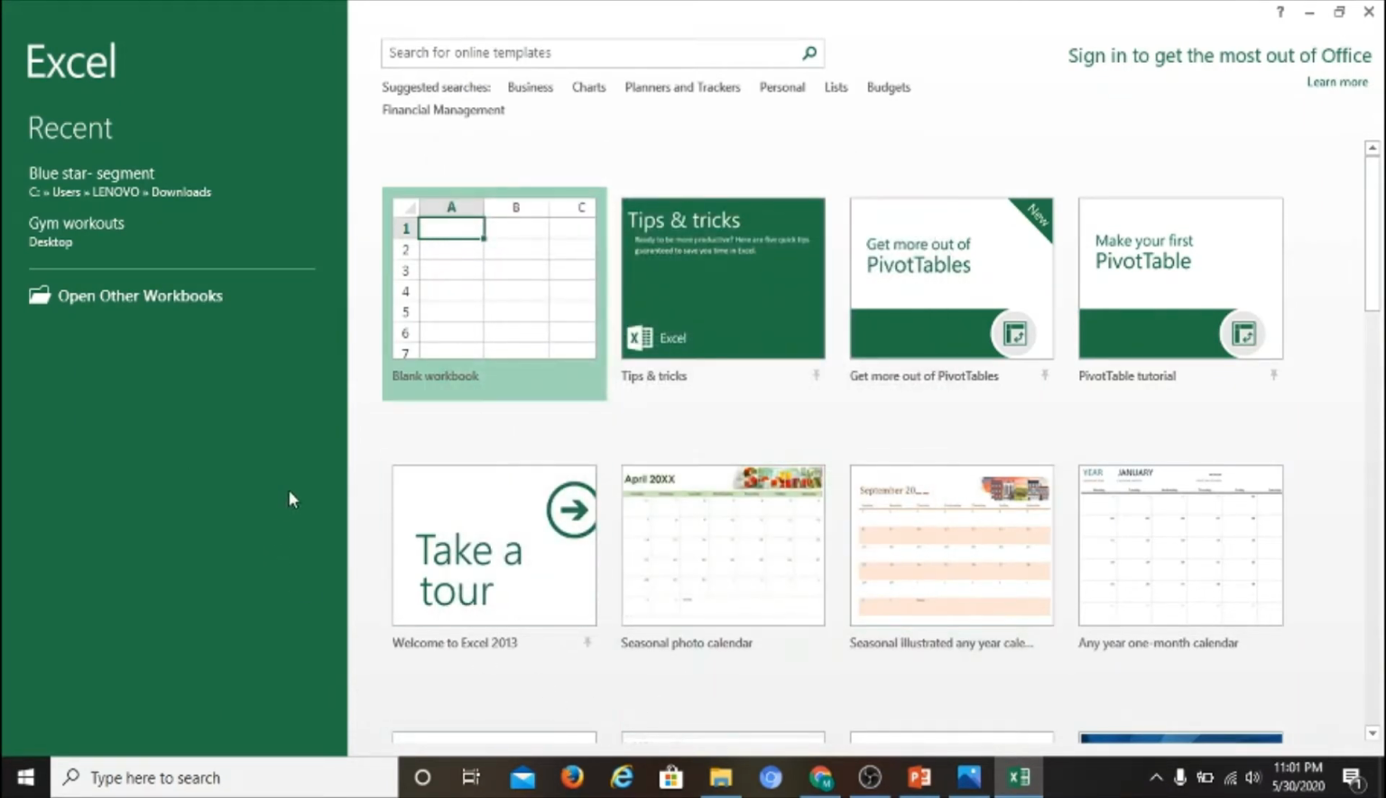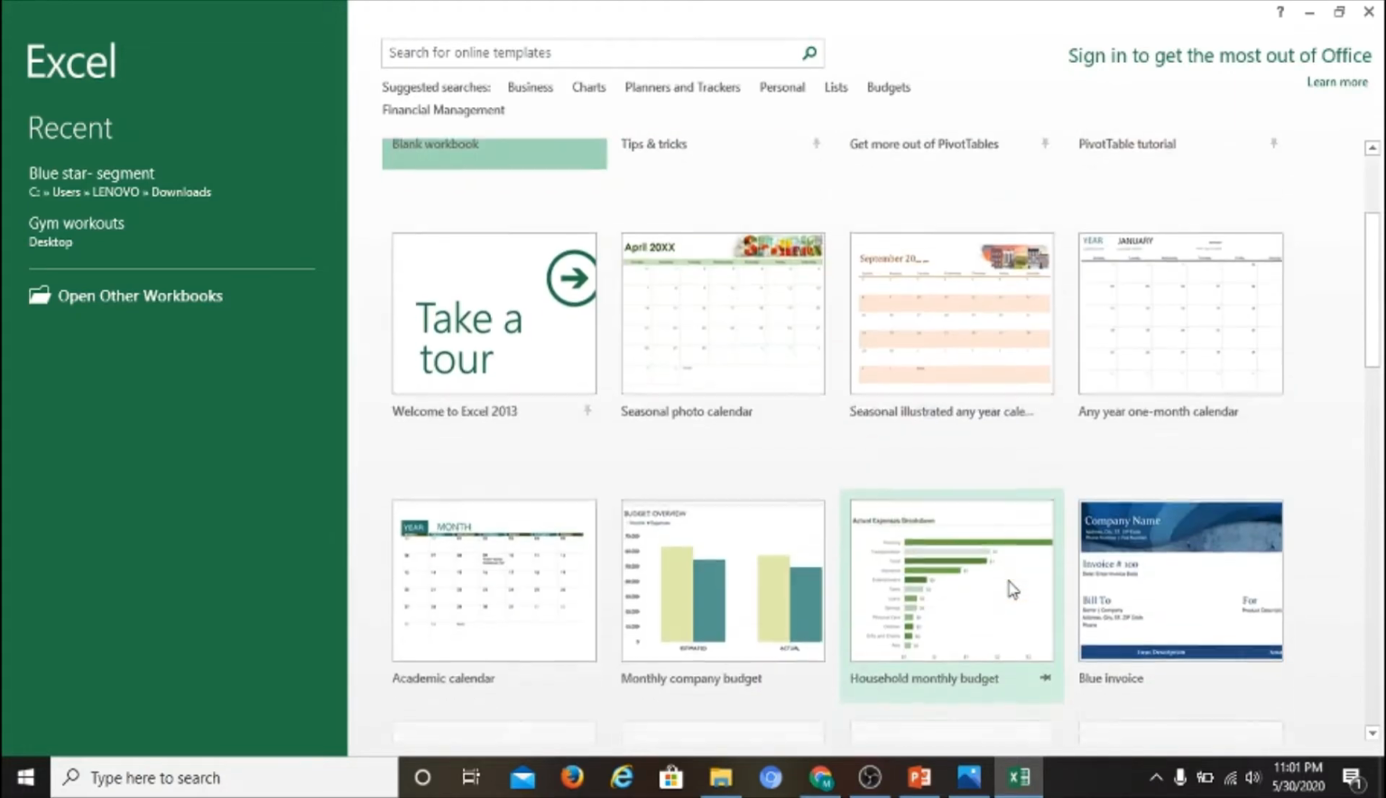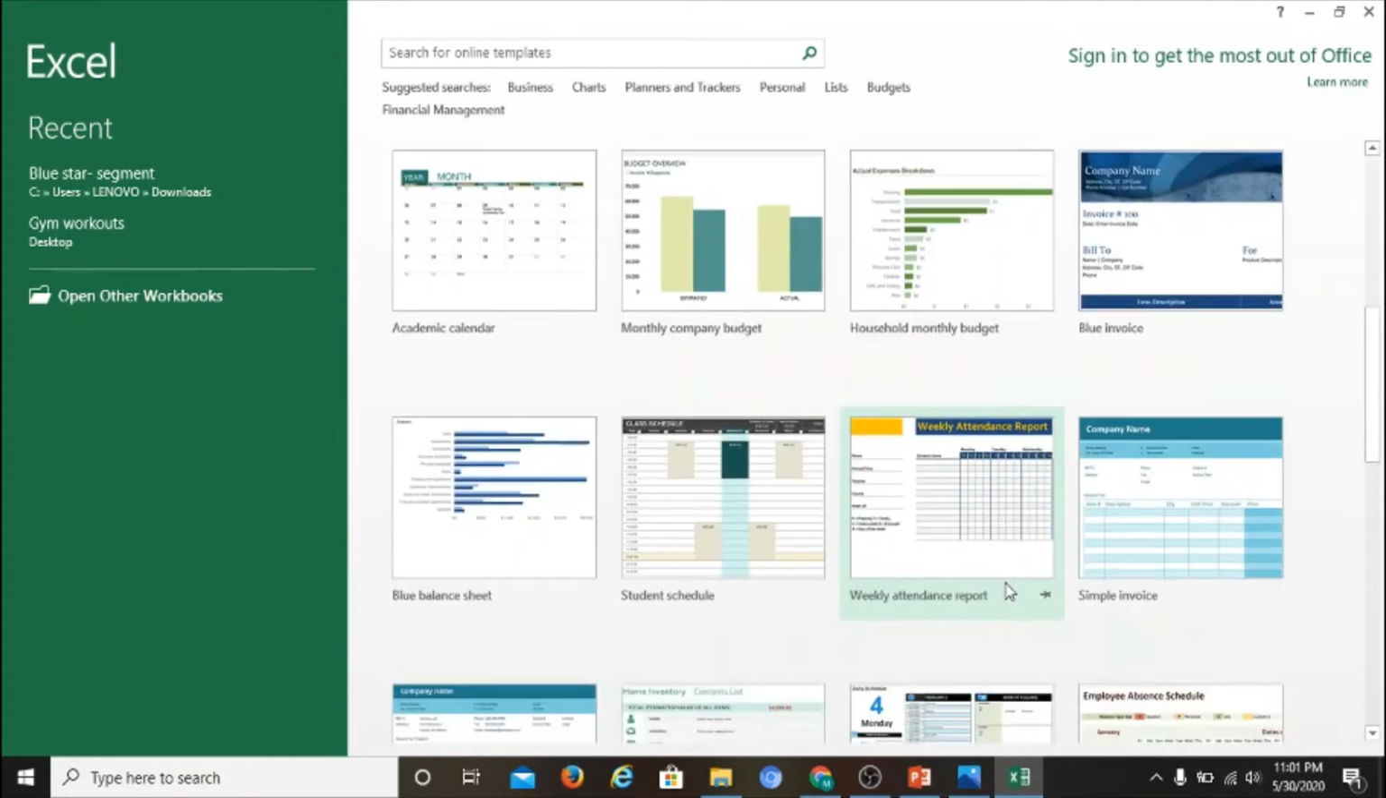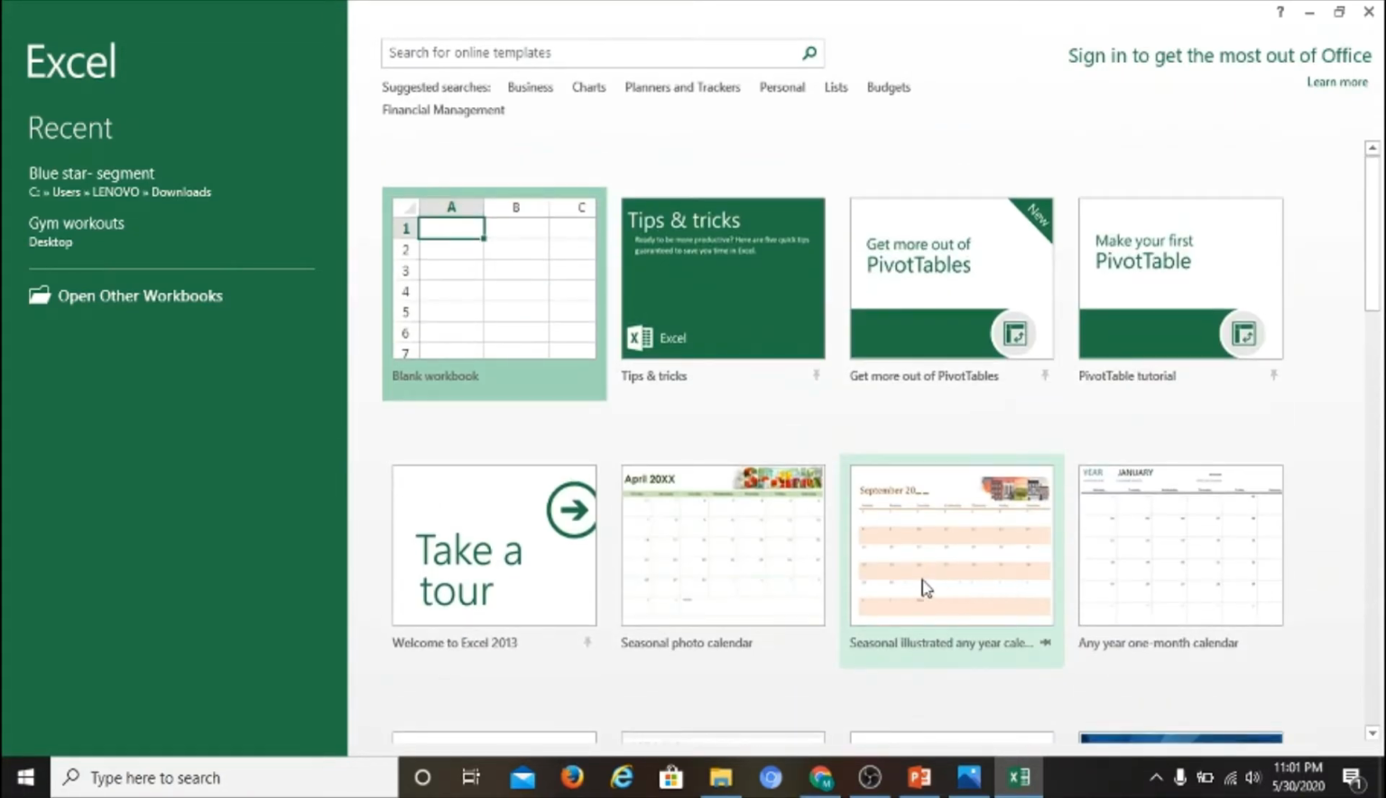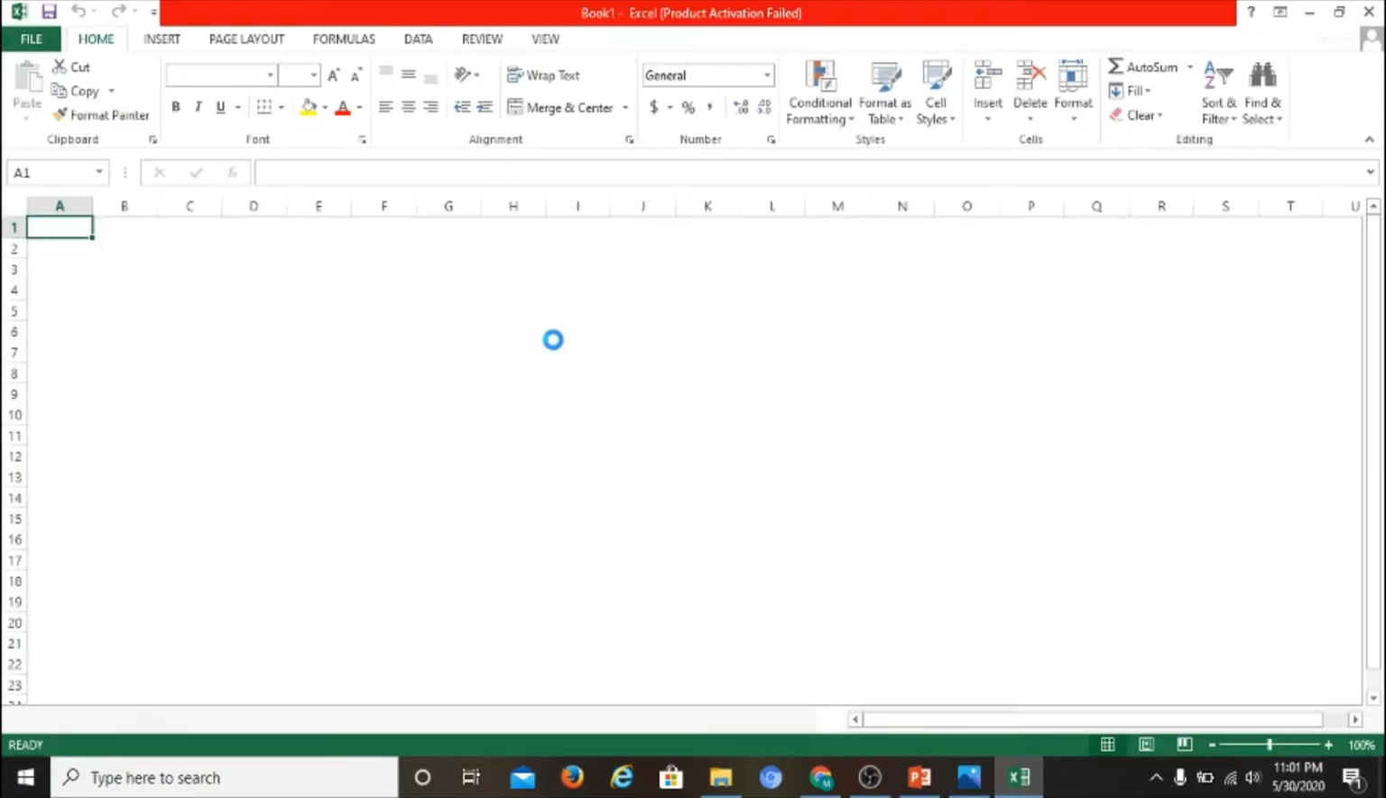If you want to explore or know more about it, you can just take a tour. Press on take a tour, which will give you a tutorial about various features of Microsoft Excel. And these are some readily available templates you can make use of. Here I'm not going to choose any of these. I'm just going to use a blank workbook.